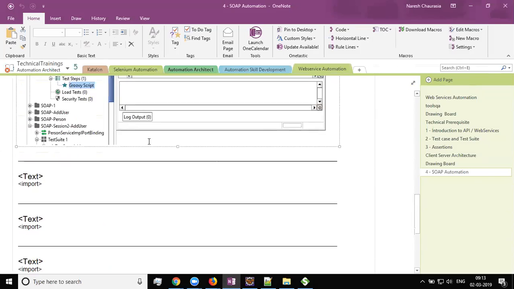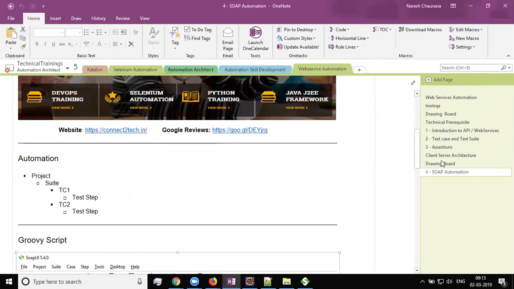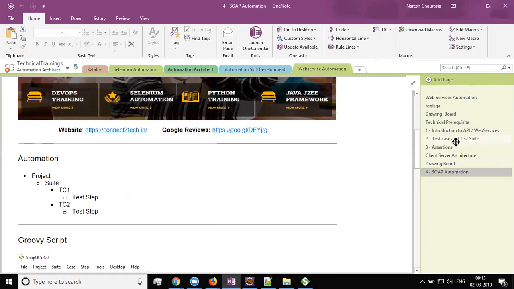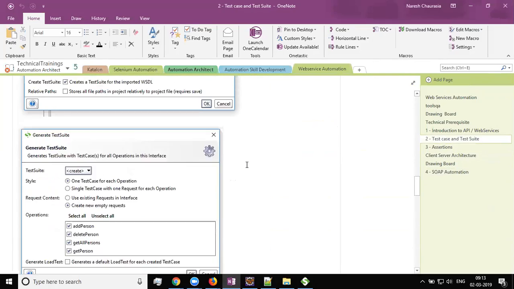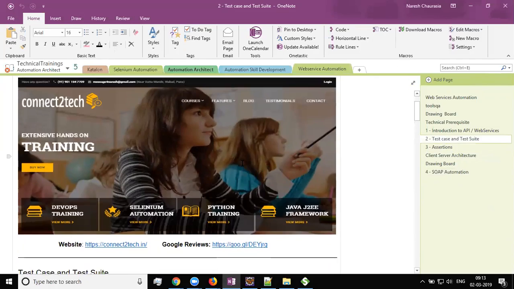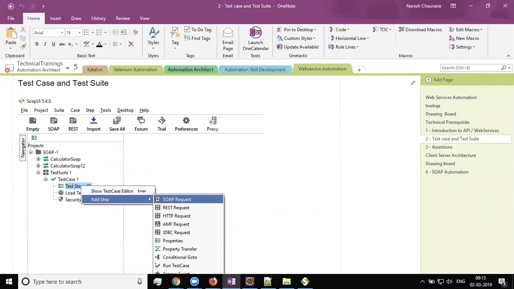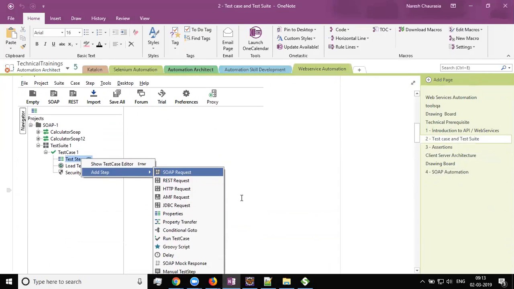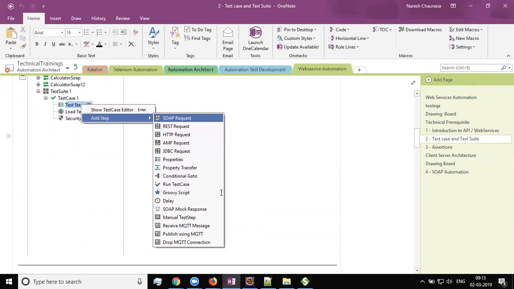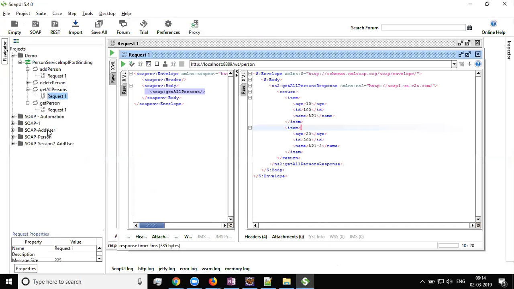We are going to create test cases today, to perform all these operations that we are doing just now in front of you. How it works is that we'll create a test suite, then create a test case, and then perform the operation. Currently we are directly calling the web services.